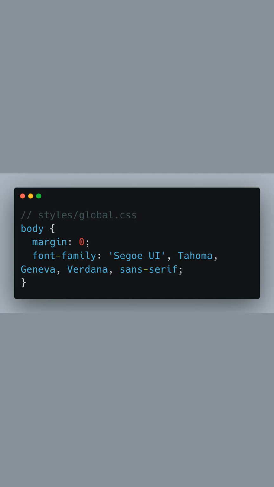Let's begin by discussing the global CSS file. Here, we've reset the margin of all body elements to 0 to ensure consistency across different browsers. We've also set a default font family for the entire application. This CSS file will be applied globally across all pages.